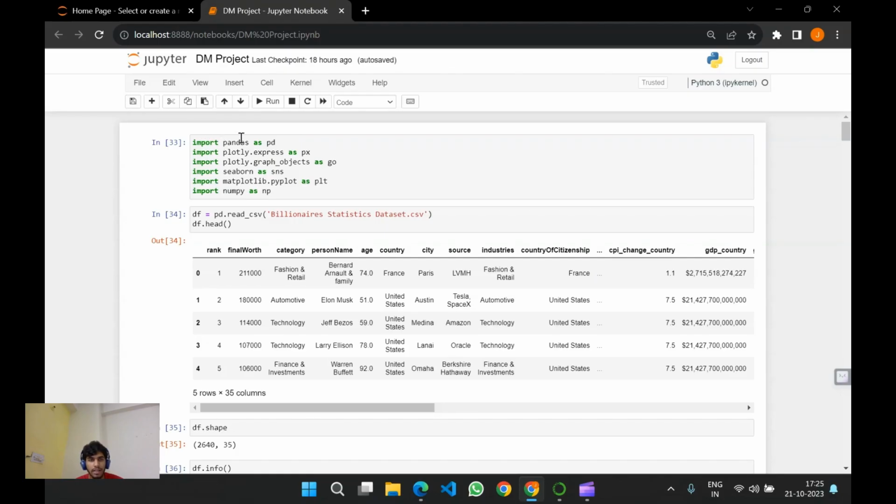I'm importing pandas as pd, and importing plotly express as px, which is used for making plots and charts. Next, import plotly graph objects, which is used for creating more customized and complex data visualizations. And import matplotlib, which is used for static, animated, and interactive plots. Here, import numpy as np is used for numerical computation.